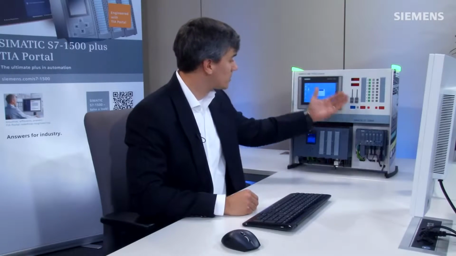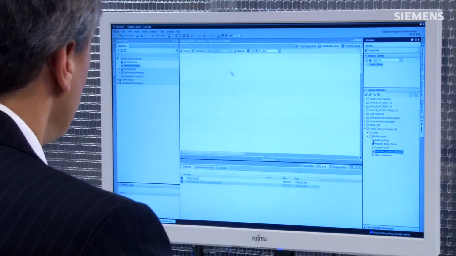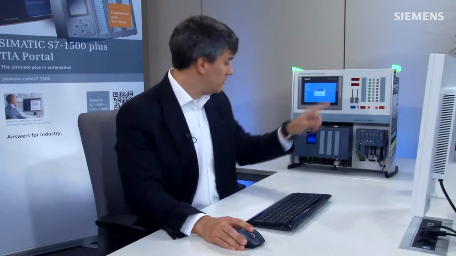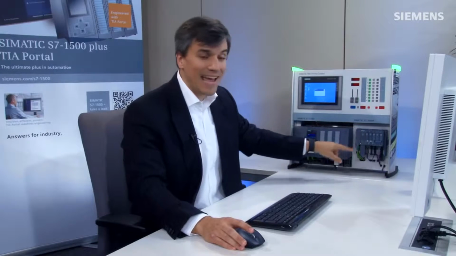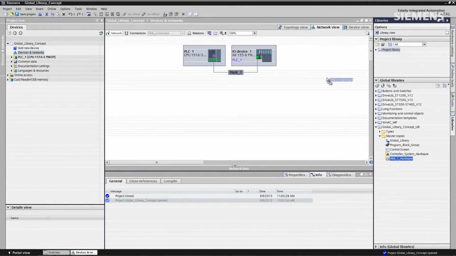As you can see, here is the automation hardware. I'm going to get up and running quickly. First step would be I come over to the global library. Let me grab this first icon called the controller system hardware, give focus to it, drag and drop it up to the network and device views. And what you'll see here is I actually grab multiple hardware components: the 1500 controller, ET200 SP, and the network between the two.